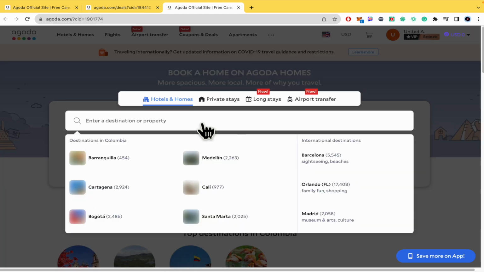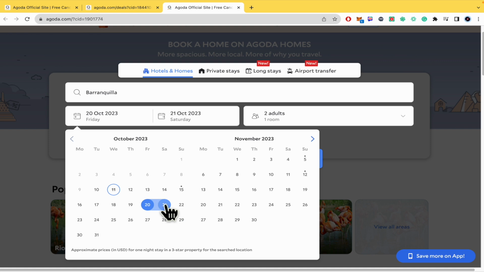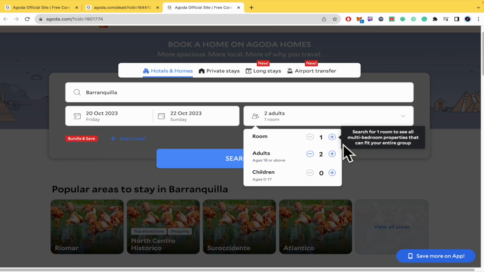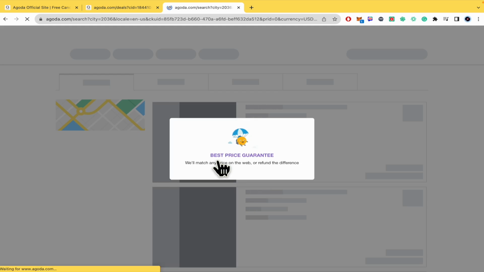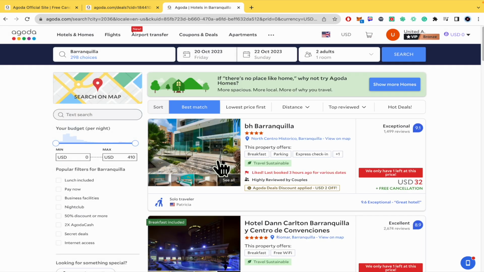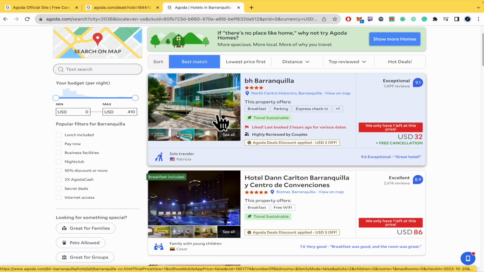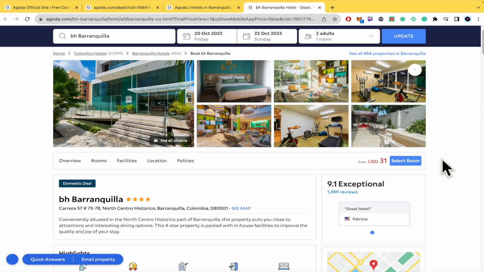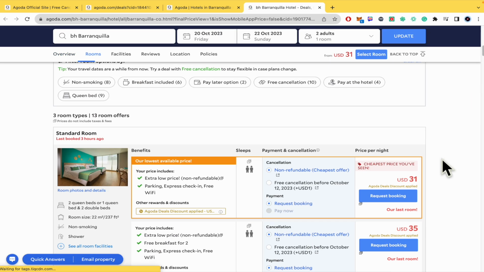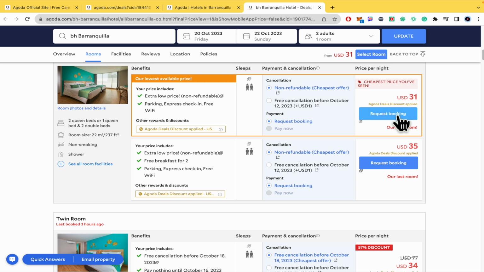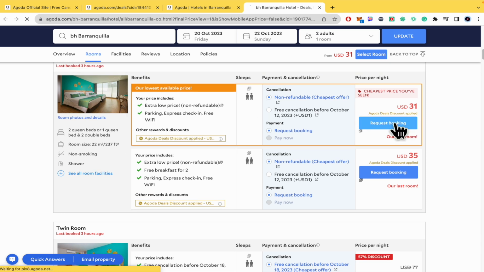And here what I must do is select a destination. I'm going to select these dates, why not, just two adults, and I'm going to look for some rooms. So I'm going to choose the first one. Let's view the property. Okay, this is great, and I'm going to request the booking of this suite.